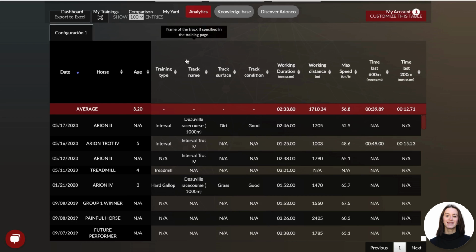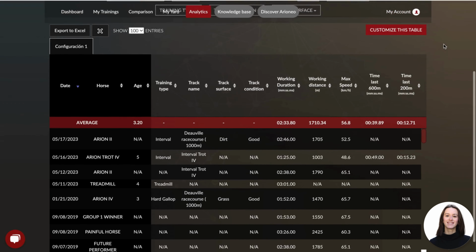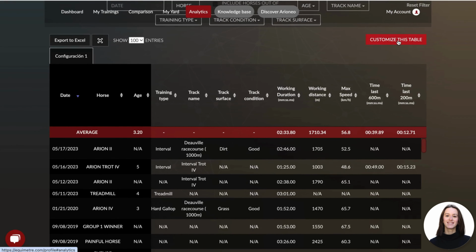You can also create some different configurations to have one focus on the speed, for example, one focus on the cardio, this type of thing. You can customize the table by clicking here, and don't hesitate to ask your CSM if you need any help with this. One of the most interesting features about this table is the average line here that you have in red.